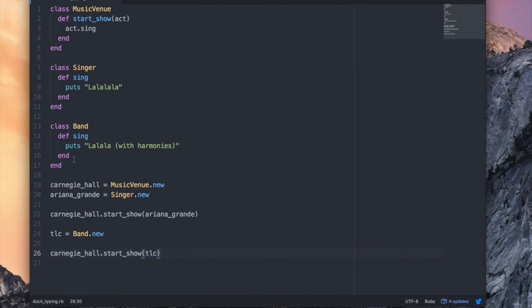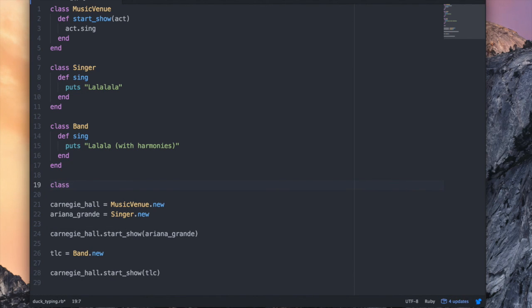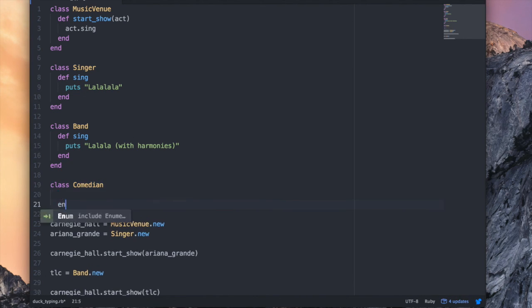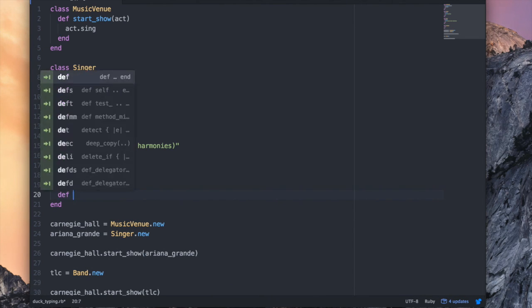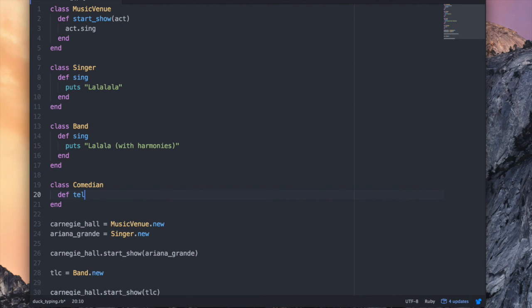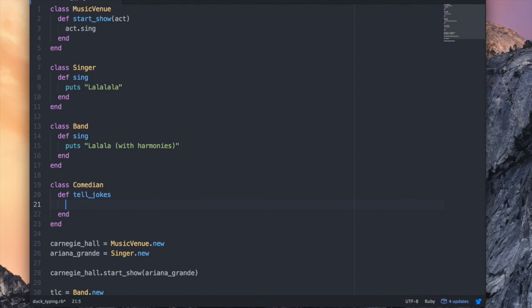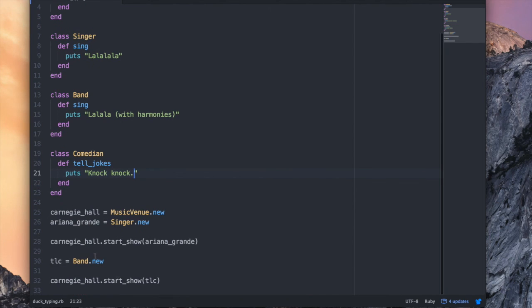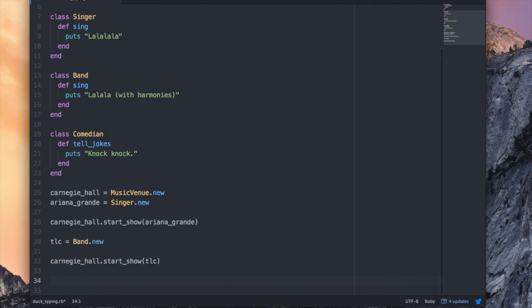But what happens when the venue decides that they want to have other types of performers, like say a comedian? So let's create this scenario. We'll define a new class called comedian. And this comedian, instead of having a sing method, is probably going to have a method like tell jokes. So we can say tell jokes, and we'll just put knock knock for this one. Let's create a new instance of our comedian, and we'll call this Joan Rivers.